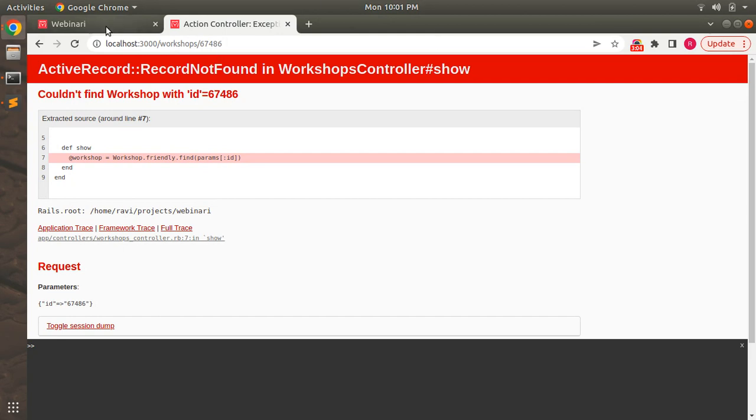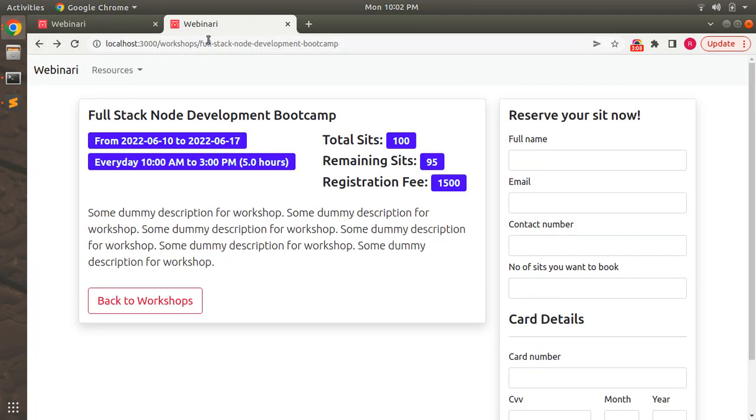Now let's go back to the same state. Here you can see that we can find this friendly id associated with this workshop, so we are seeing the correct output here. Now the errors can also be associated with the way of writing your programs. For example, if you use some undefined variables in your methods, then you will get an error.